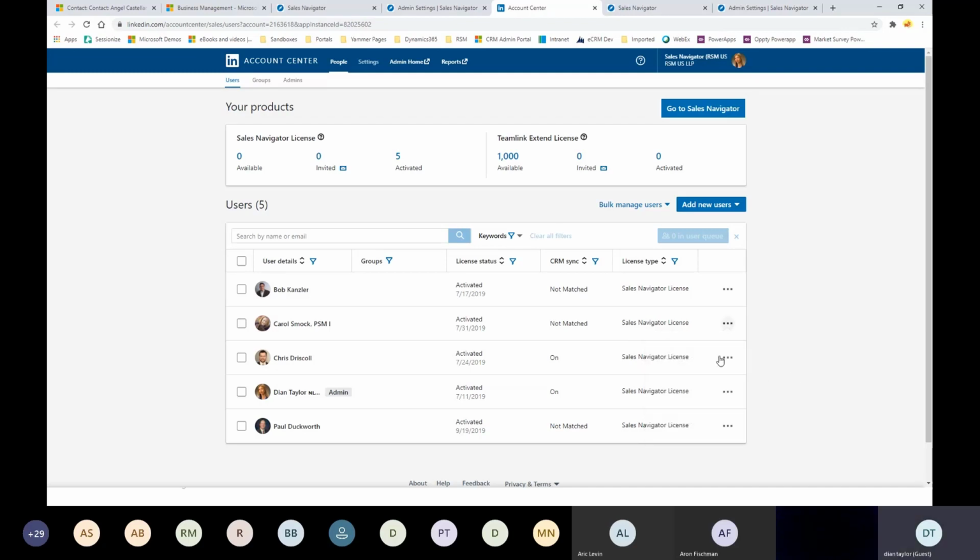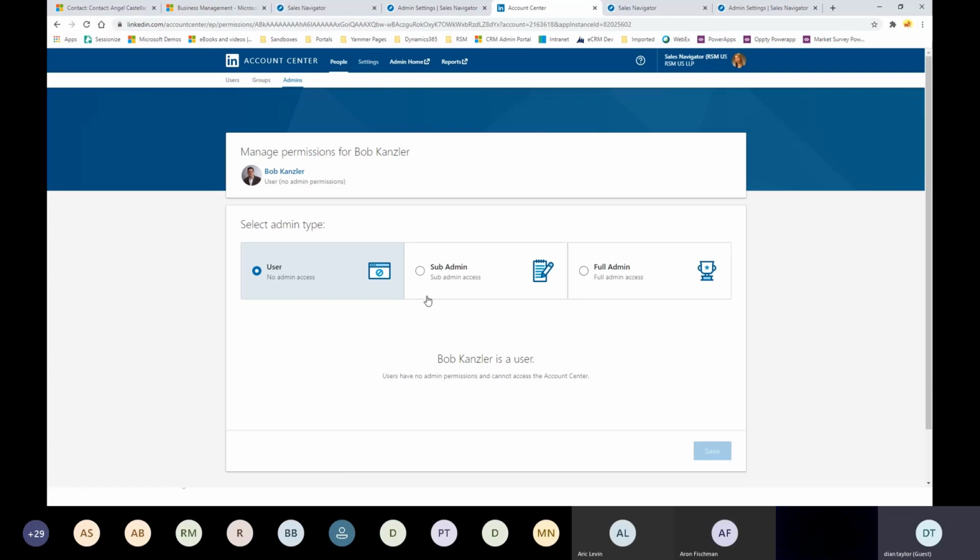And then again, if you wanted to go ahead and make people, remember what I said earlier, you need to actually be an admin on here as well. If I click here on manage permissions, I can make somebody a sub admin, or I can make them a full admin directly from within here as well.